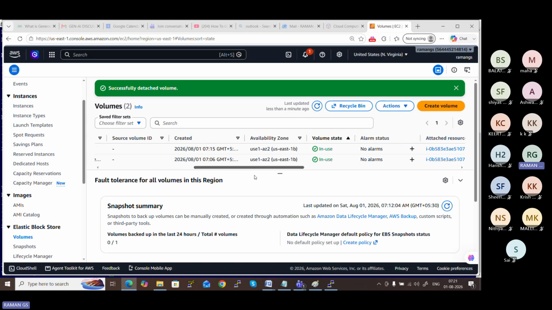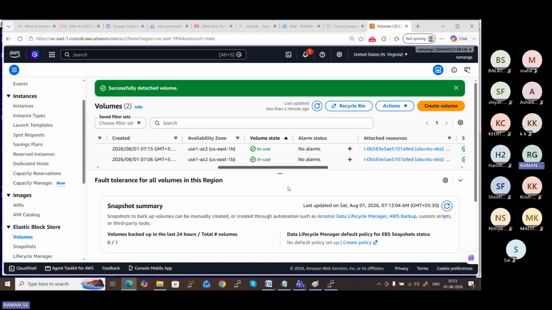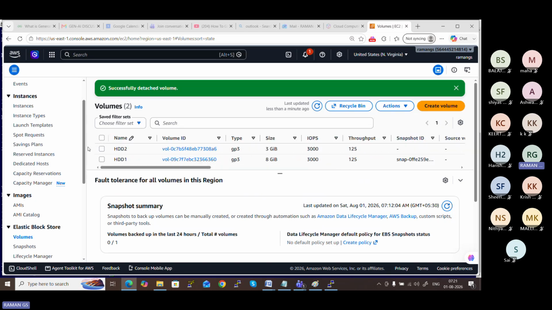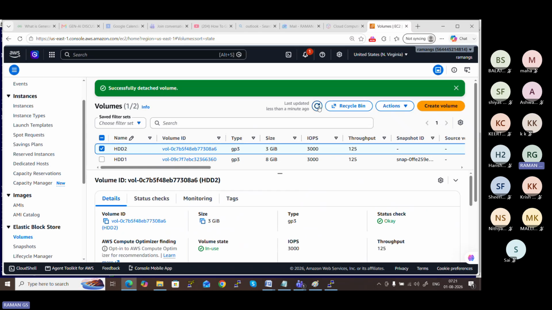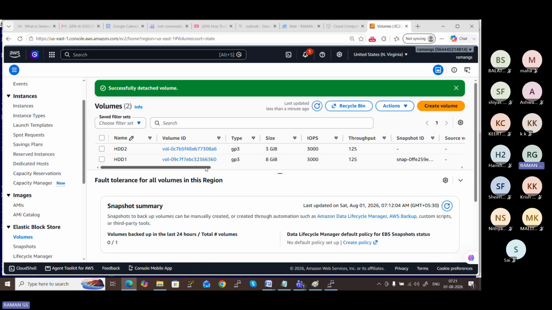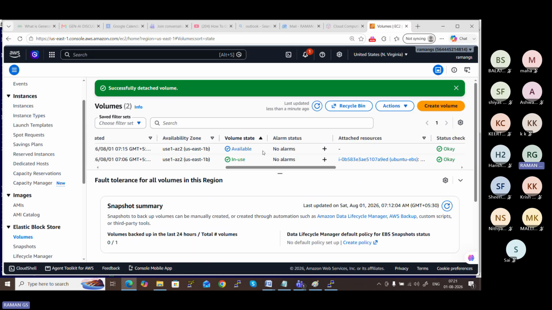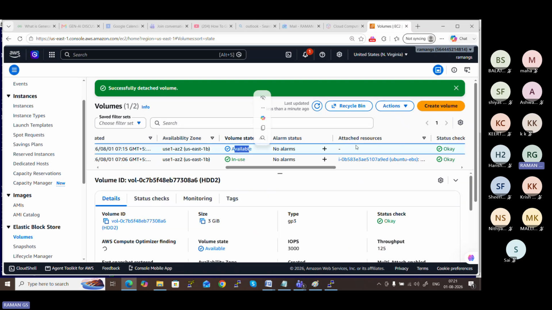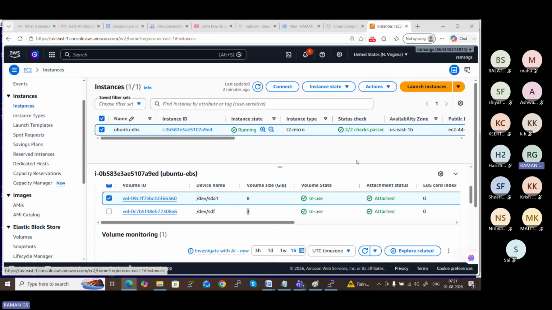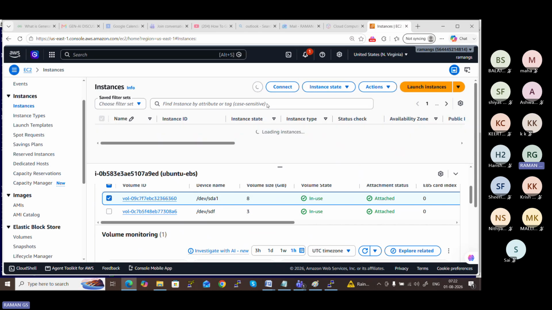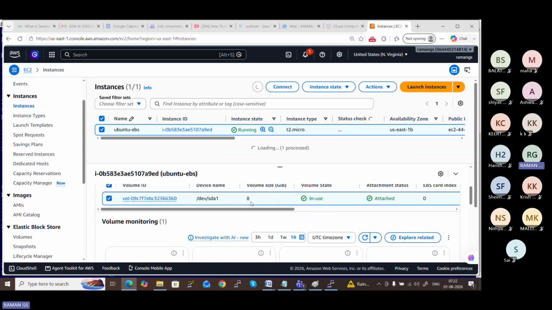Now the status, earlier it is in use and attached. When I select this volume and refresh the screen, I can verify it is in detached state. Now you can find the volume state is available. Under attached resources, there is no information. Let me verify via the instance. Go to the instance. Earlier it showed 8 GB and 3 GB. Simply when I refresh the screen, you can find only one 8 GB displayed. There is no 3 GB.